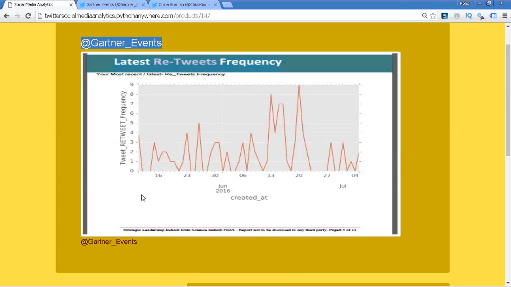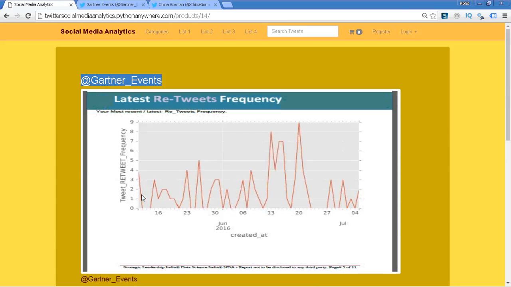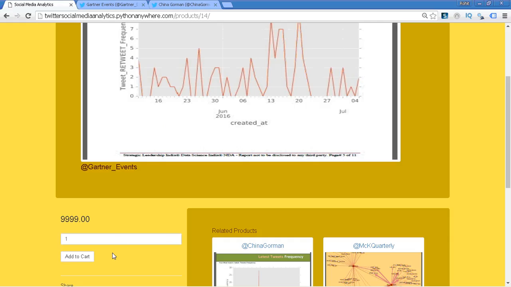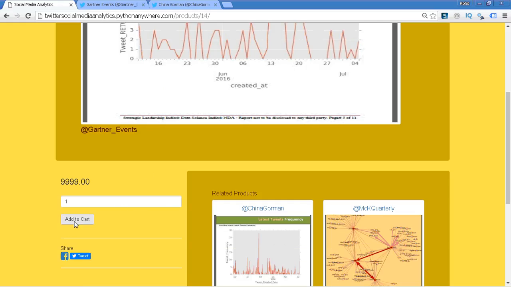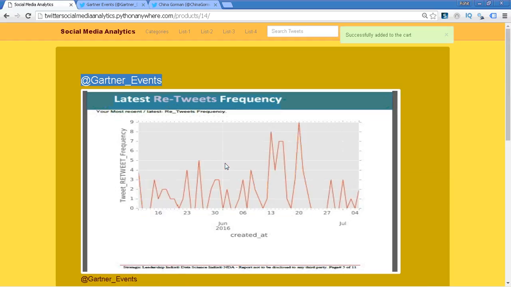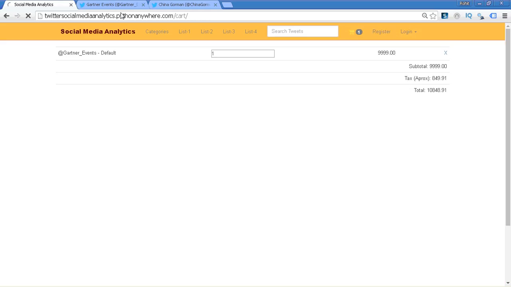So presume you were to purchase this particular report and you were interested in adding it to the cart. A simple add to the cart, you could go ahead and do that. It will show you, okay, successfully added, and you have one added to the cart. You click on the cart, and you see the subtotal, some approximate tax, and the total amount. This all gets calculated on its own.